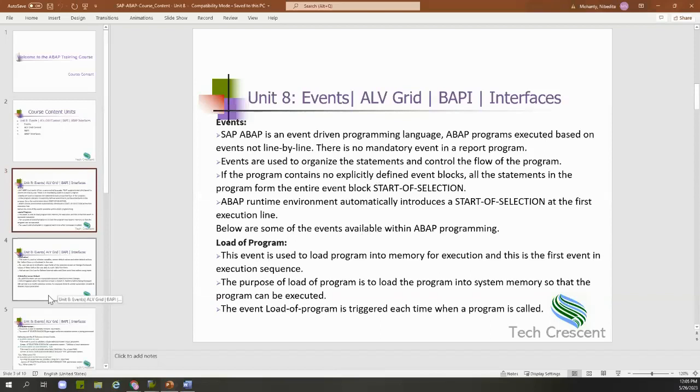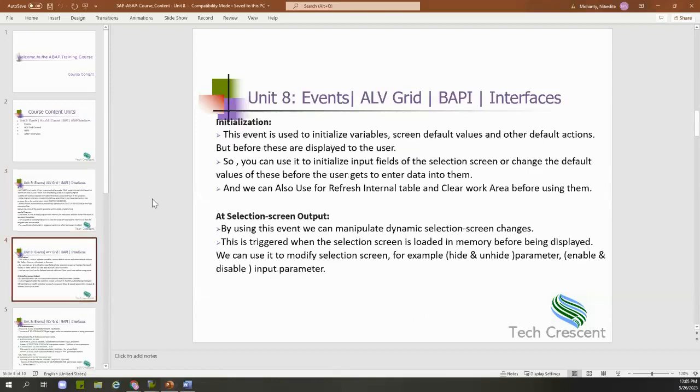The first event which gets loaded is load of program. This event is used to load the program into memory for execution, and this is the first event in the execution sequence. So there is a sequence through which these events get triggered. First is load of program. It is triggered each time a program is called. Then there is something called initialization.